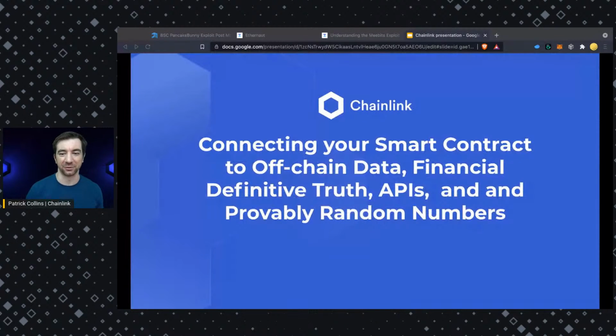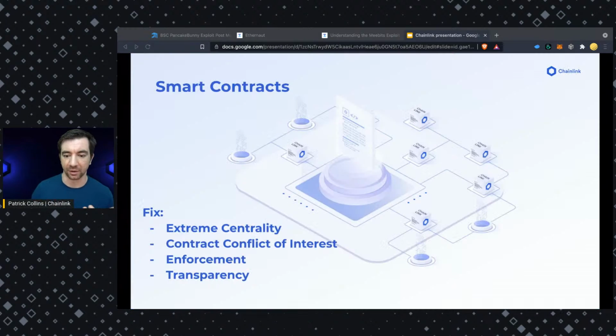Now we're going to talk about the solutions, right? How do we actually prevent these attacks from happening in the future? What is going on? What did we just walk through? Let's talk about it. So the answer to a lot of these issues is using Chainlink, using a decentralized oracle network. And even more than that, connecting to off-chain data, financial definitive truth, APIs, provable random numbers, etc.